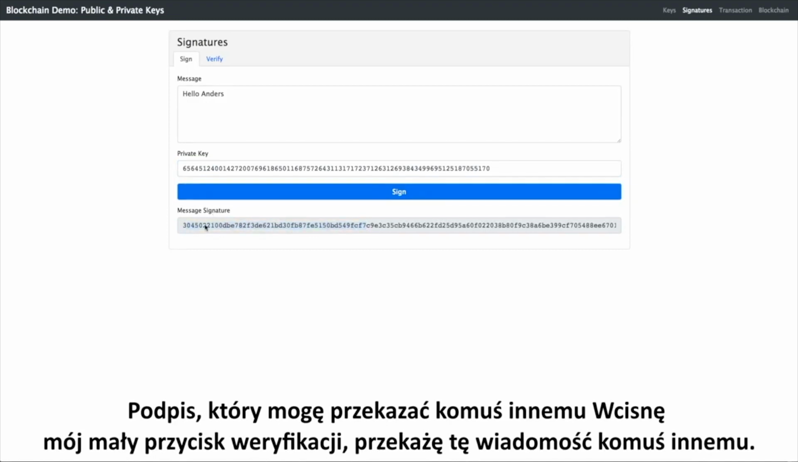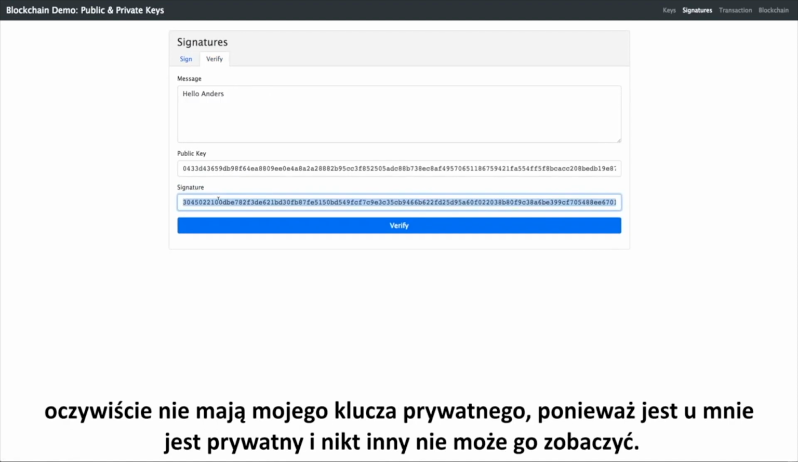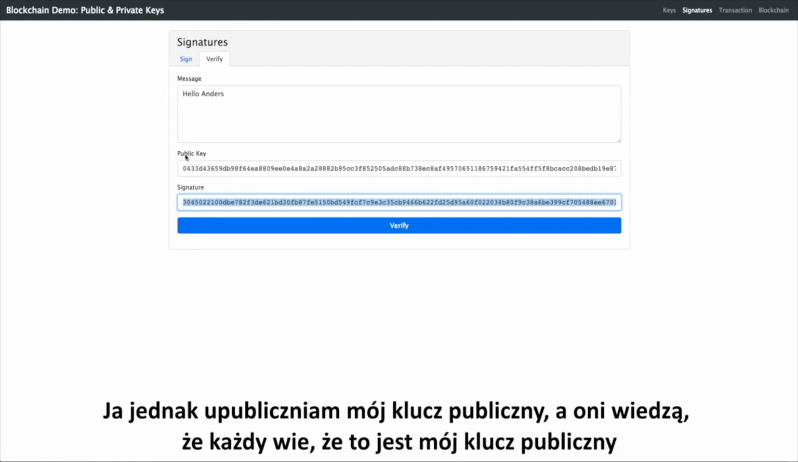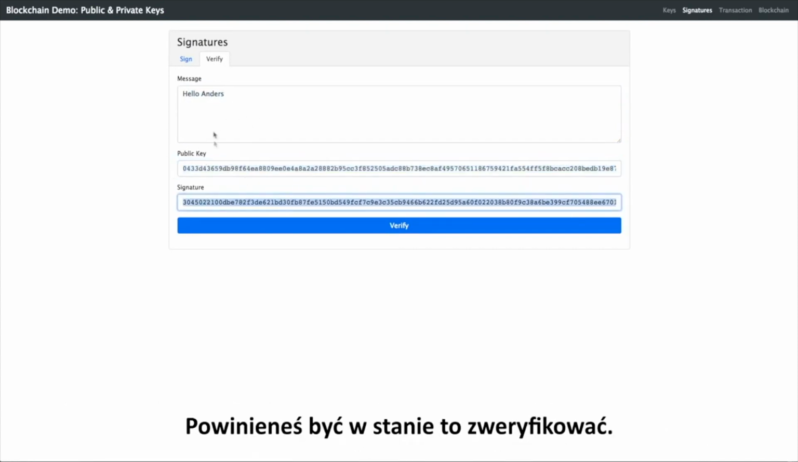Now this message signature I can pass to someone else, to anybody else. Of course they don't have my private key because I keep that private and nobody else can see that. But I publicize my public key, and everybody knows that this is my public key. So given this message, and given the signature that I just made, you should be able to verify this.